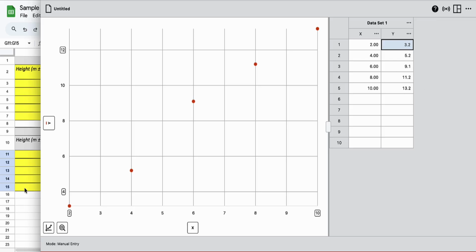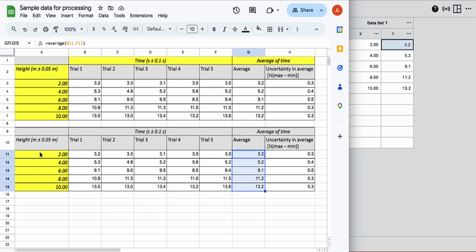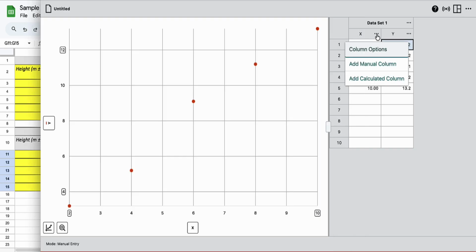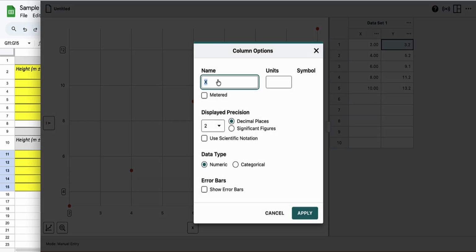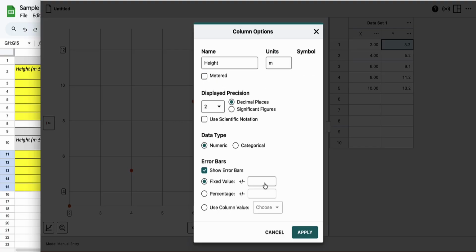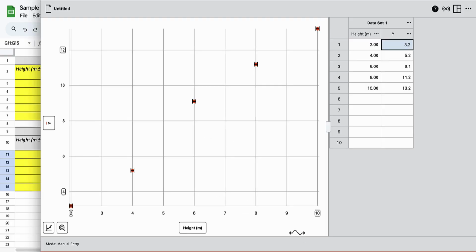Now I want to title those columns. The x value is height, and it has an uncertainty that is constant throughout of 0.05 meters. So to change all of that, I go to column options. I can retitle it height. That has units of meters. And then I click show error bars, and I want all of the error bars to be the same fixed value of 0.05 meters. So I click apply.